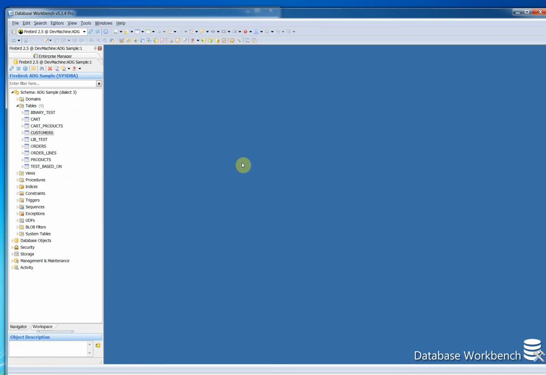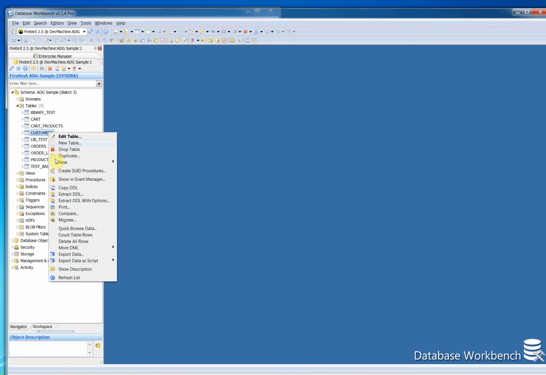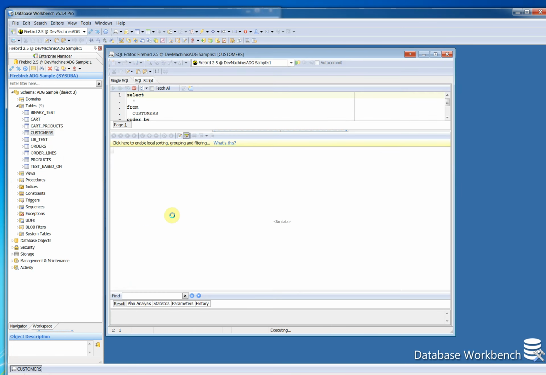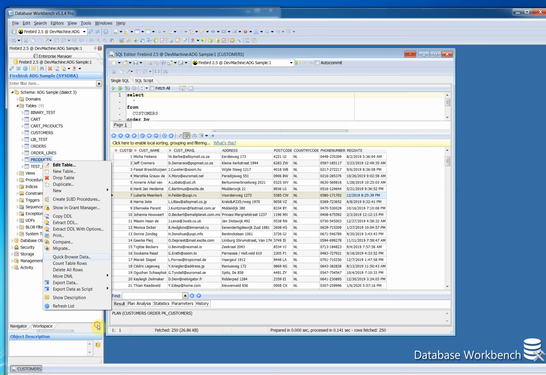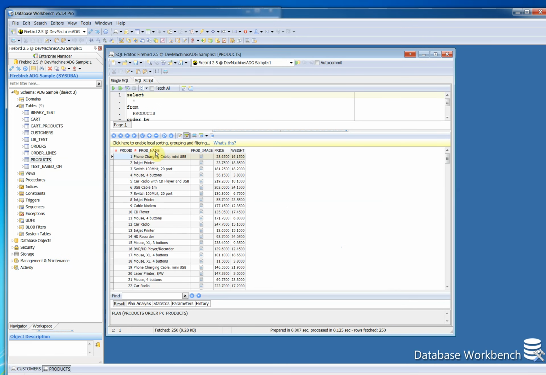I switched to a different application called Database Workbench to show you the data generated. Let's open the data in table customers. Here you can see the different customer names taken from the data library, or the email addresses generated, and even the addresses. They look like normal addresses in the Netherlands. Here's the products table with products generated with values from the list. And here's some sample product images.